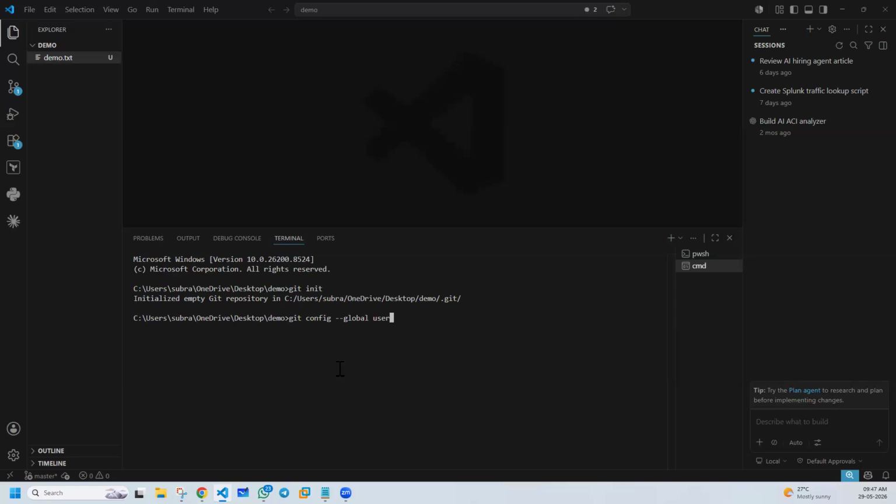User.name space, double quotes, Subrata. Close it. Enter. Now configure the email also. Team, the remaining people need to do it yourself. User.email, space, double quotes, your Gmail ID. Close it. Enter.